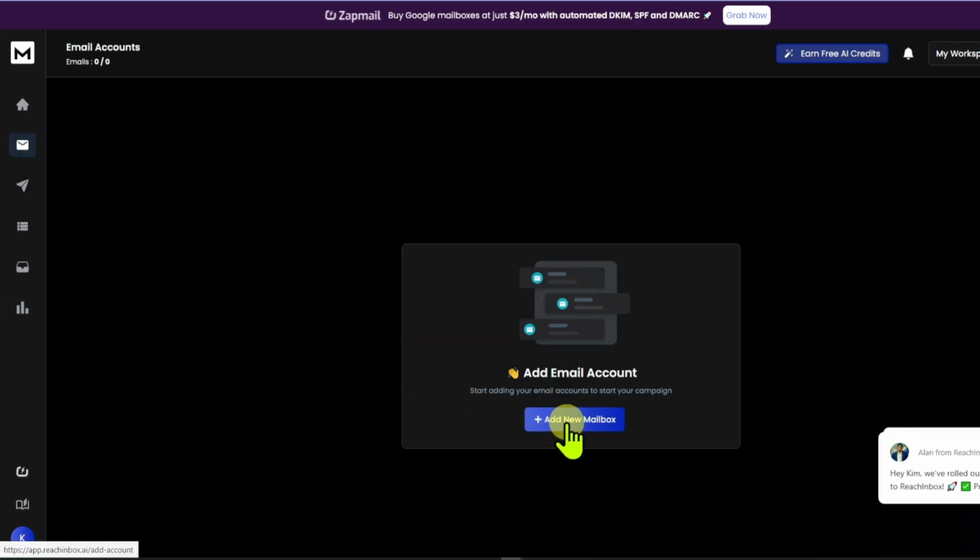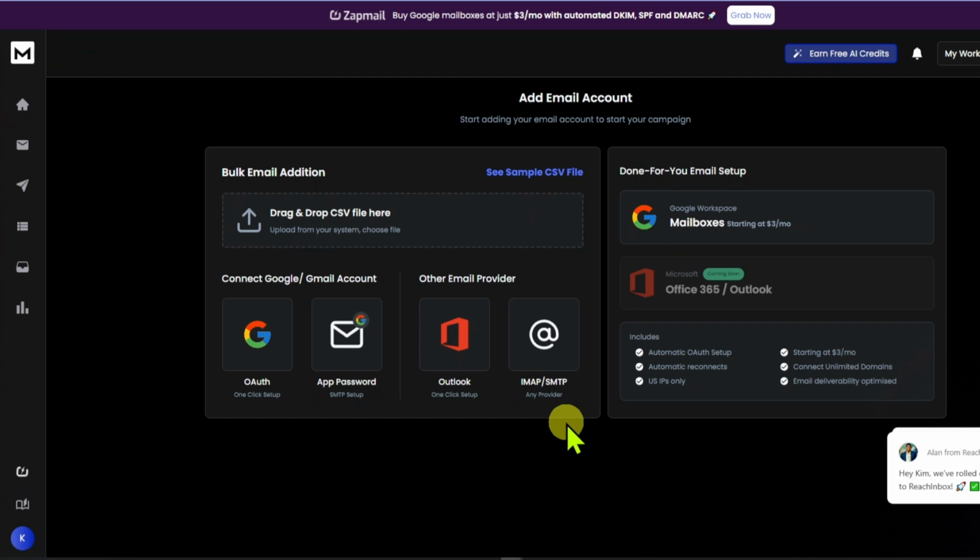Once inside, go ahead and click on add new mailbox. From here, you can connect your Google account, Gmail account, or other email providers like Outlook, IMAP, or SMTP. Or you can just click on one of these as an example. In our case, let's click on our Google account right here. And so right after logging in to your account, you can now see your entire account right here. You can add multiple email accounts if you want to.